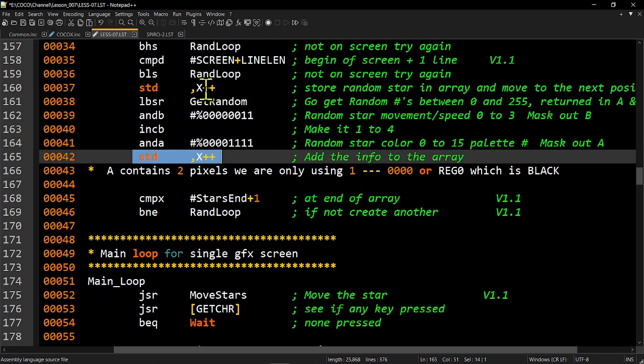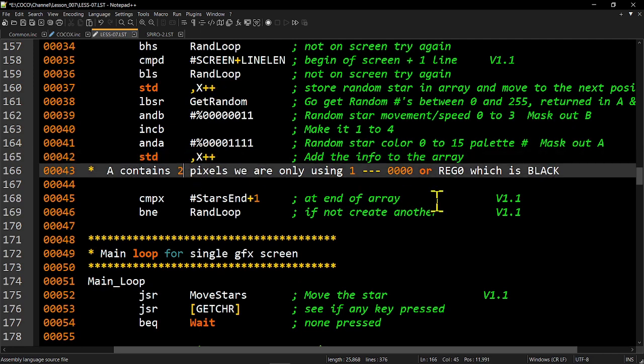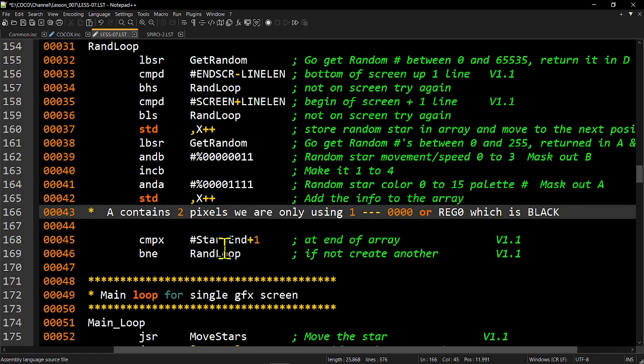And on both of them we bump by 2, so we're pointing now to the next object. So here are some new instructions. We'll compare where our pointer is sitting now. If it's at the end of the star field plus 1, if it's not equal to that, we're not done. Go back to the loop here again and come through and build another star.